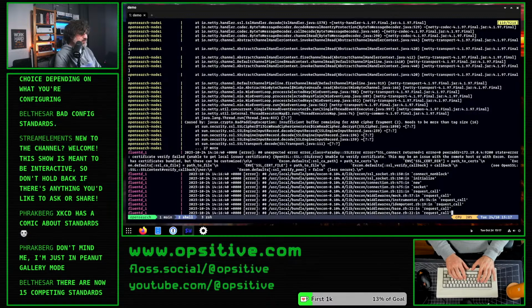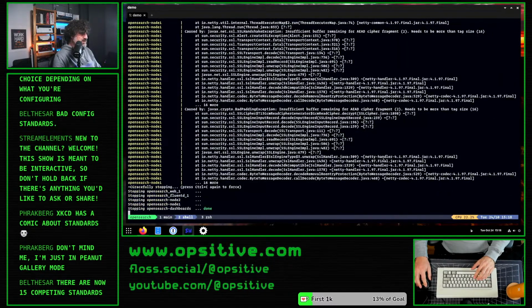And then, of course, FluentD has issues with unable to verify certificate. Maybe that's not because it tries to verify a private certificate, but because the SSL handshake breaks right away, and so there isn't even a certificate to verify. However, it says certificate verify failed, unable to get local issuer certificate. So the question is, what is the hen and what's the egg and what came first?